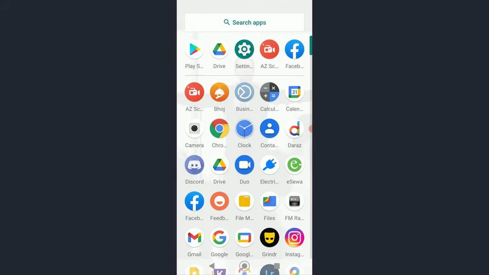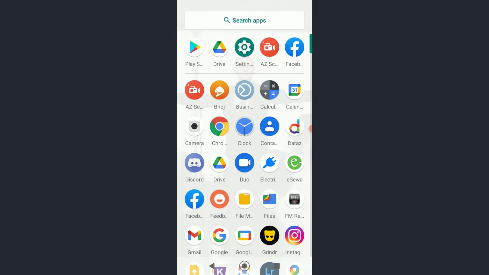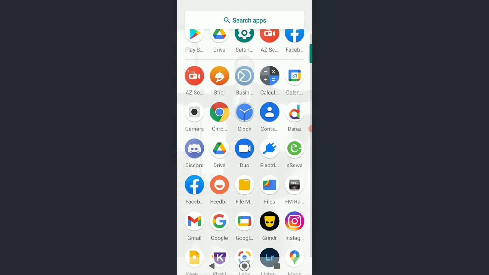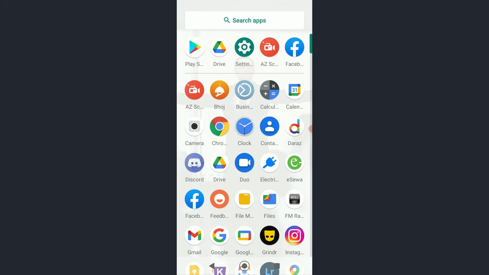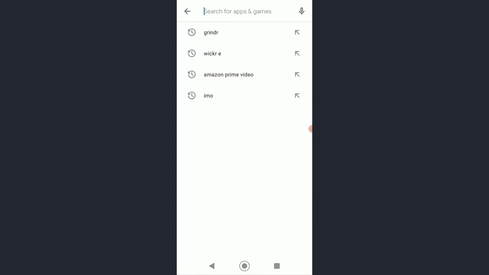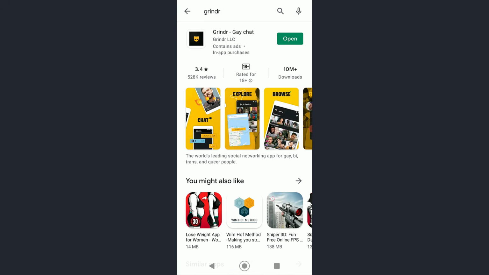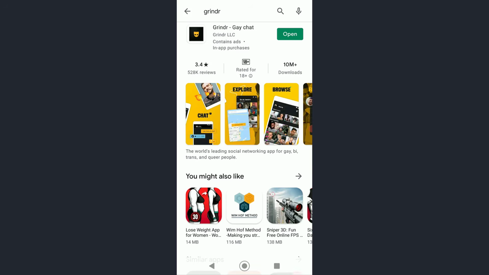So first of all, you want to open your Play Store on your Android or App Store on your iOS. Once you have opened that, simply search for Grindr, as you can see, and download it. And then once you have done that, go ahead and open the application.